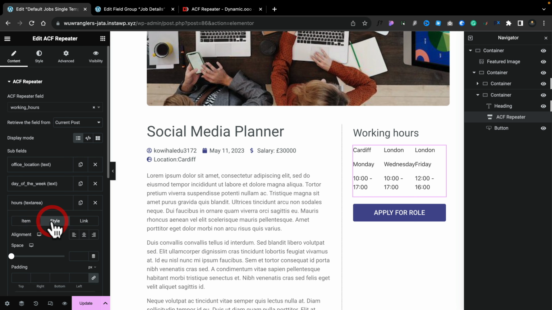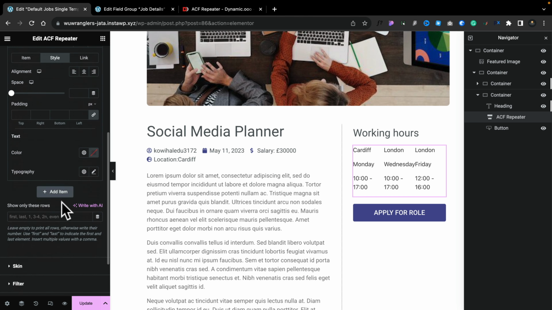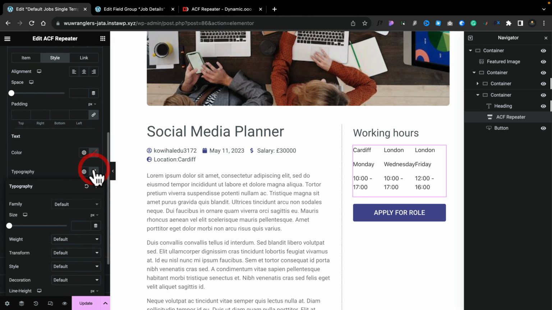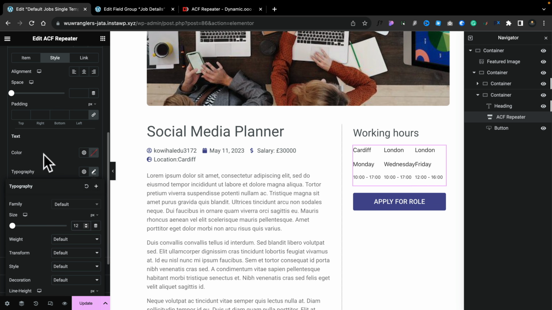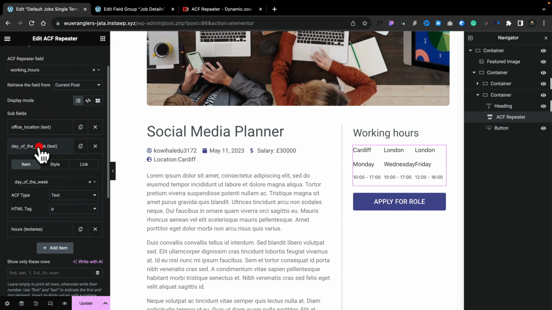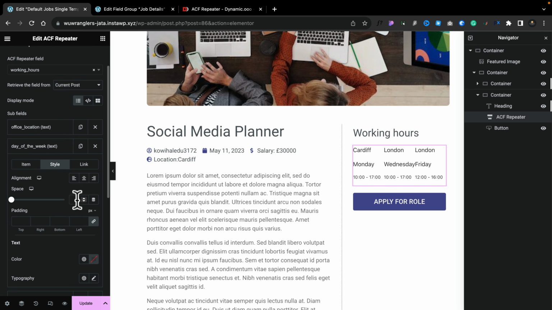So for example, if you want to change the size of this, you can easily come into our text options, adjust our typography, and let's say we want to set this to like size 12. You can see that shrinks everything down a little bit. Same thing goes, we can change to whatever we want, and we now have our repeater information displayed inside here.